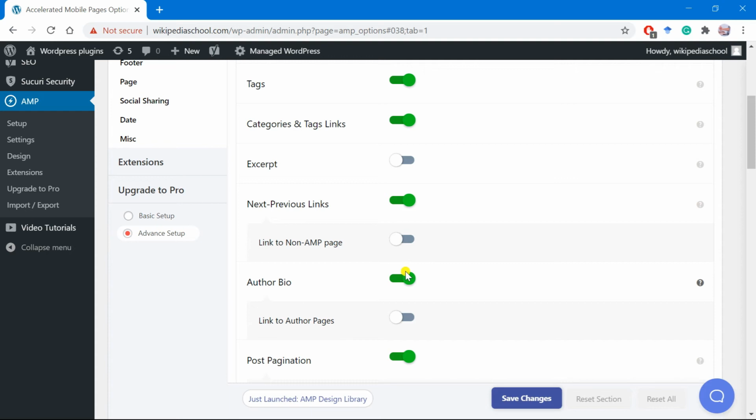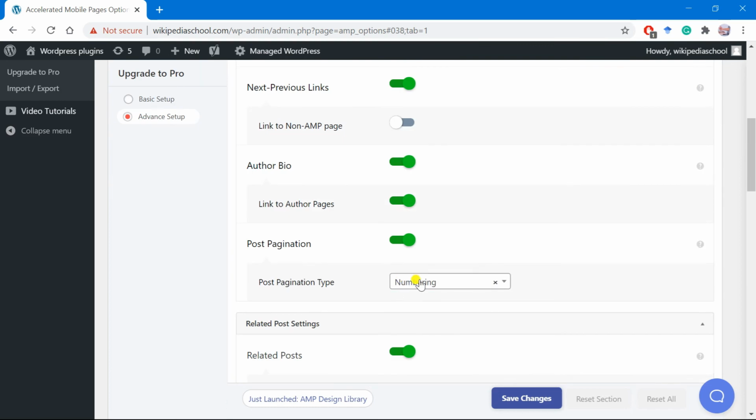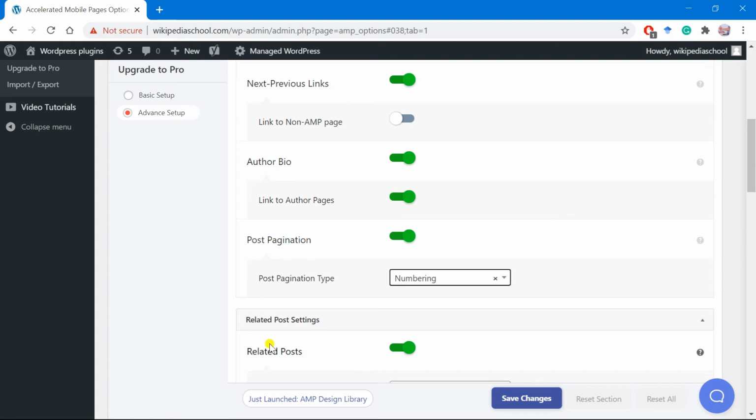If you want to add an author biography, you can turn it on. And if you turn it on, link to author pages, you can also turn this option on. Post pagination: if the post is more than 2 to 3,000 words, you can also turn it on. It will be converted into different pages. Which sort of pagination you want, next or previous or numbering, it's up to you.